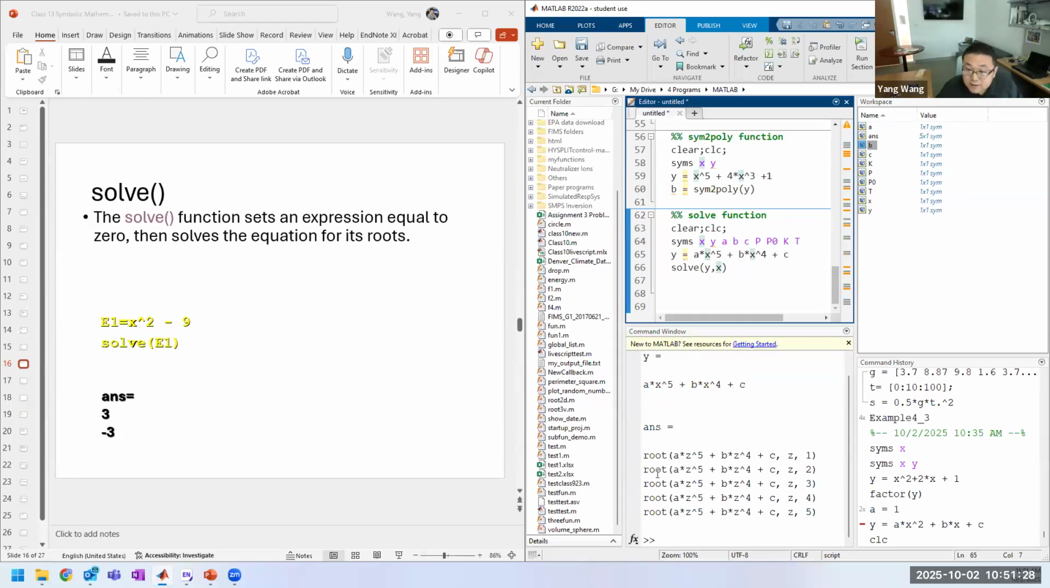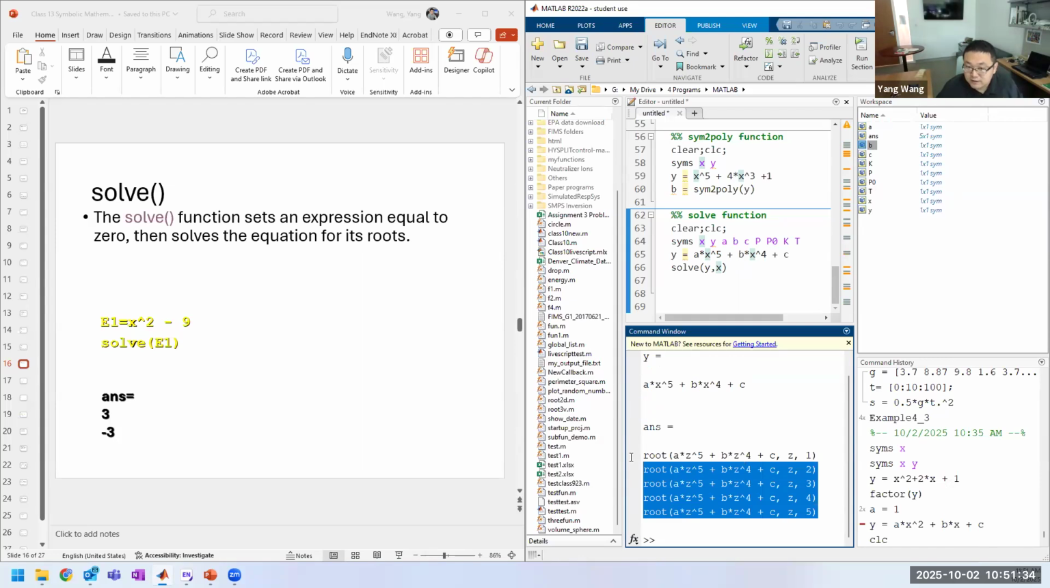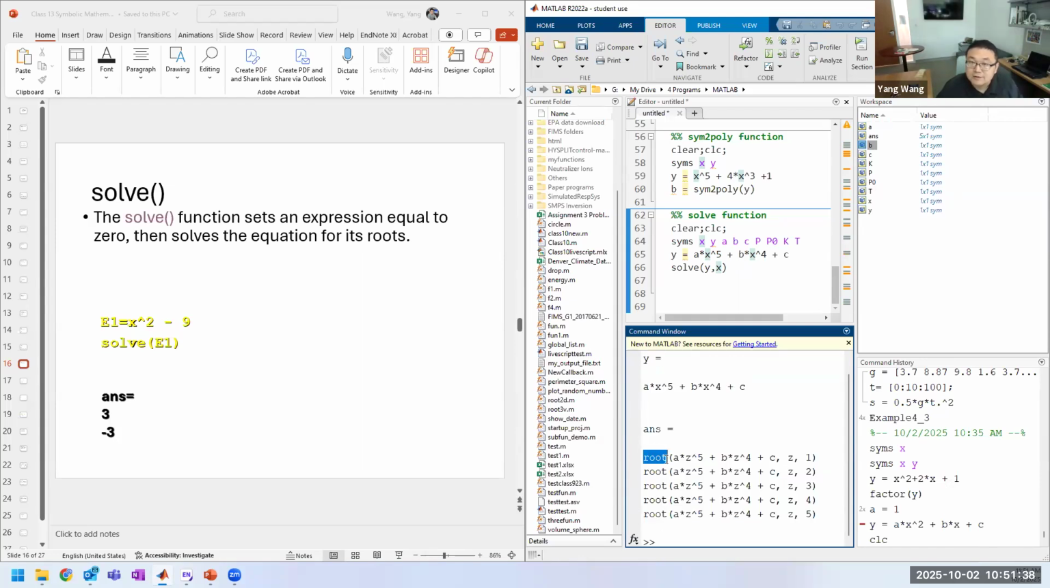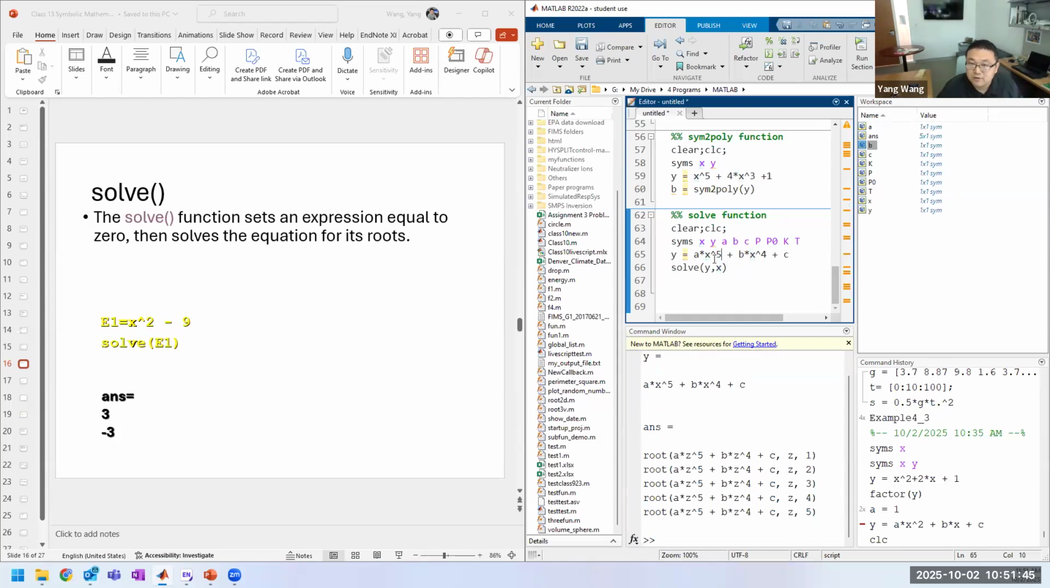Right? So then you can see that it's just going to return you this thing, root of something. It doesn't have an analytical solution. So for the ones that don't have an analytical solution, it's just going to basically rephrase this equation and then say that it has 5 roots, right? Because it's to the power of 5.